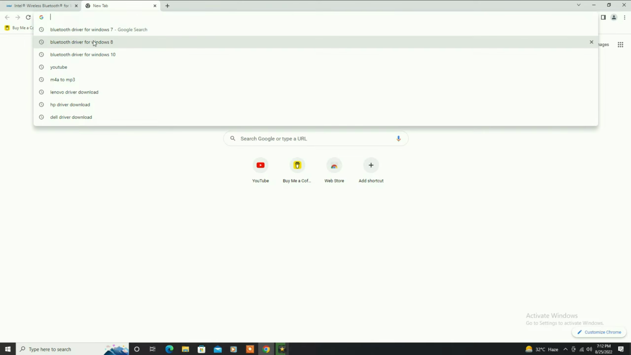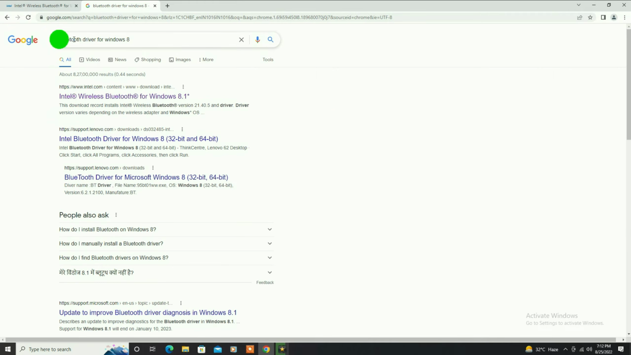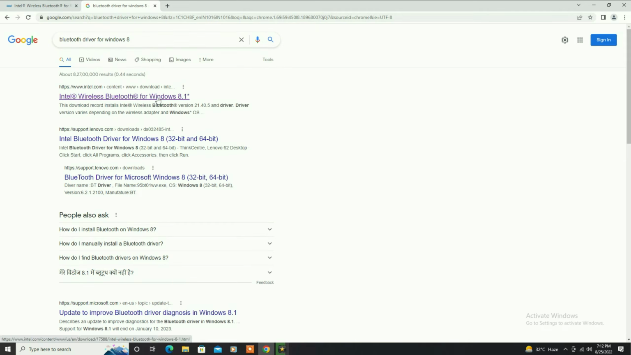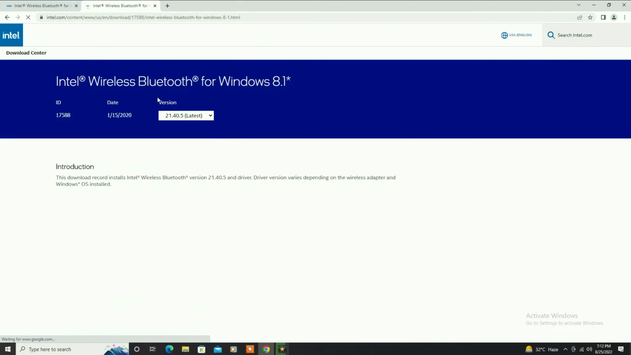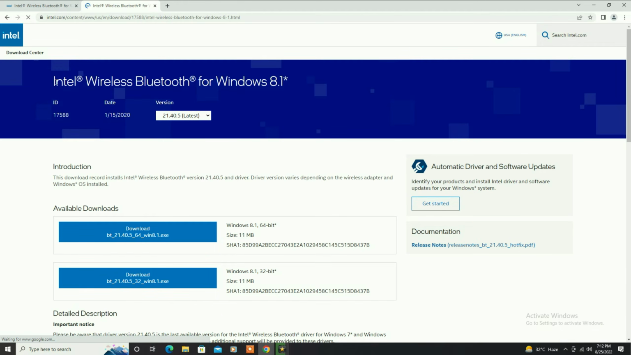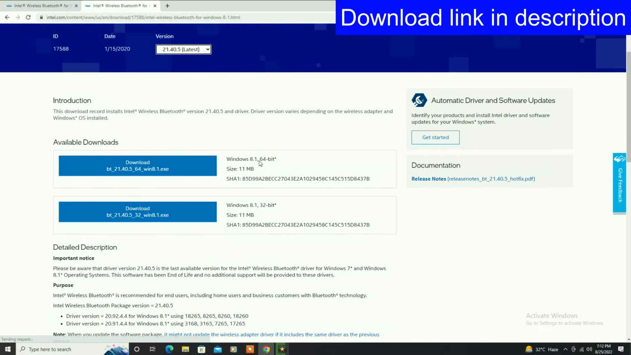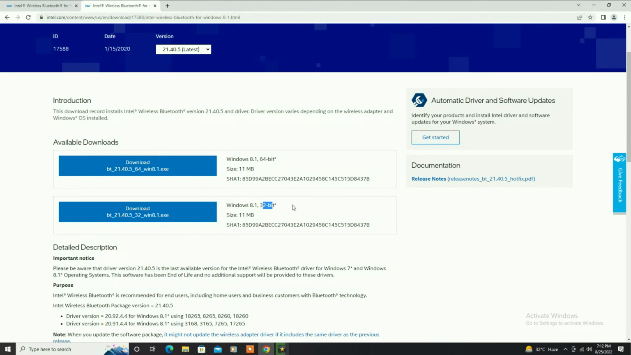or if you want to download it for Windows 8 or 8.1, then you have to type Bluetooth driver for Windows 8. Click on the first URL. Here you can see Intel wireless Bluetooth for Windows 8.1 and it is also available for 64 and 32-bit.